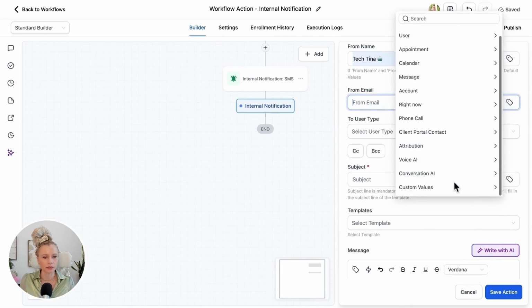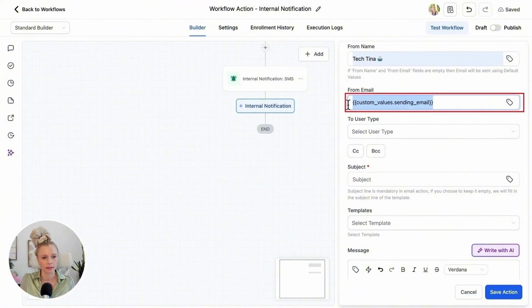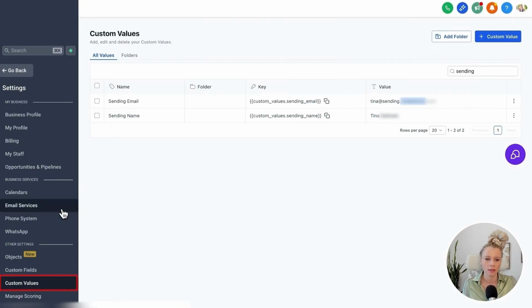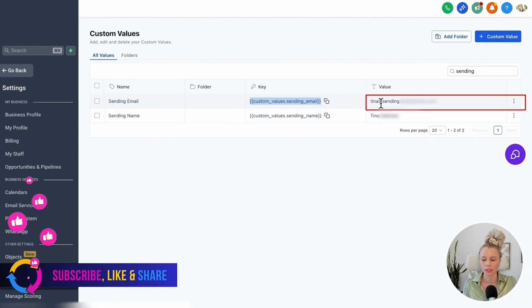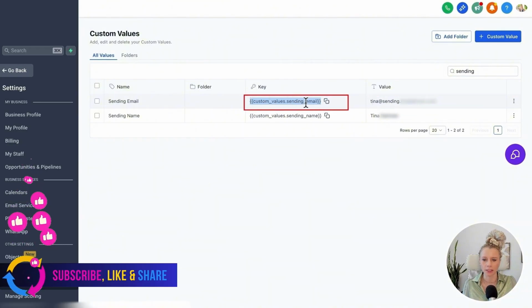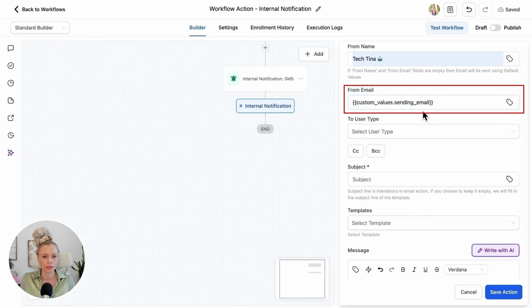We have our sending domain stored via custom values under sending email. That looks like this. Let me show you real quick. If you go to custom values on the left, you can see here under sending email, this is the key that we've just inserted. And then here we have our sending email attached to that particular custom value. So here we have basically the subdomain that is sending an email that you have created under email services. So that is pulling into the from email.